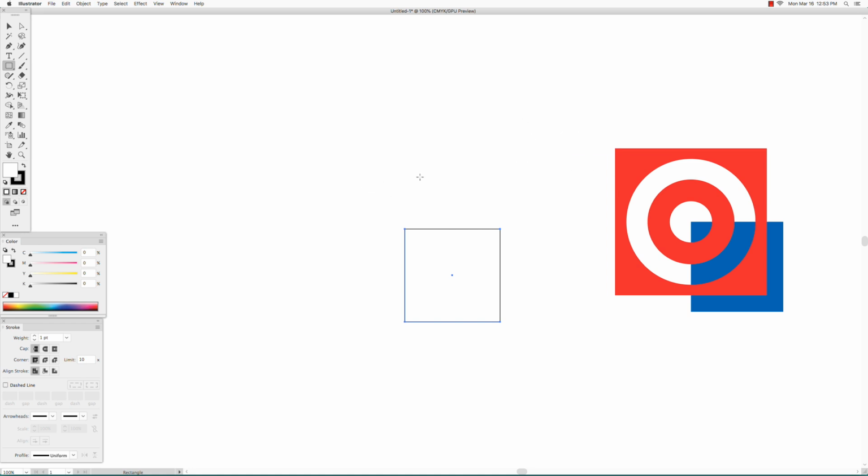The center of the red square will be at the upper left corner of the smaller square. And to draw a shape from center, you want to hold down the Option key. So hold down the Option key, that starts it from the center. And hold down the Shift key so that it's a perfect square. And make sure you let go of the mouse button before you let go of the keys.